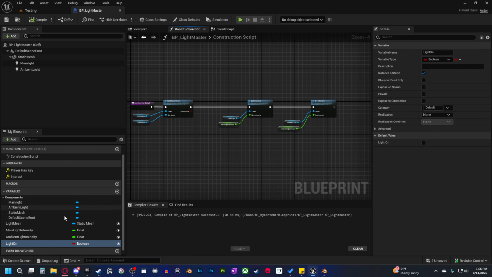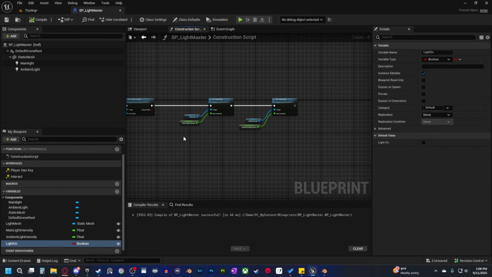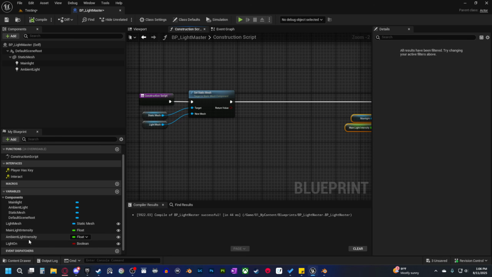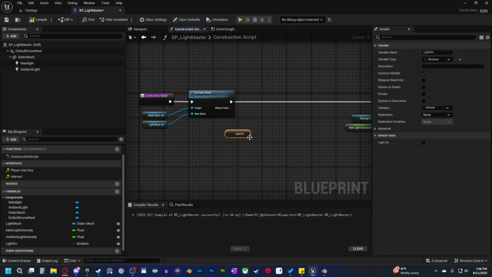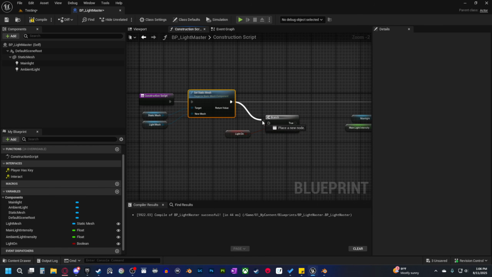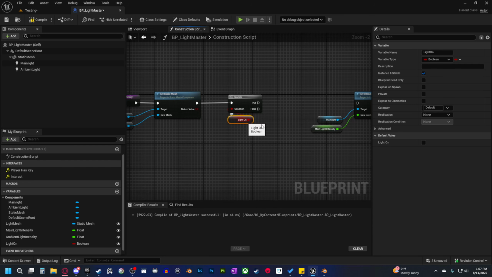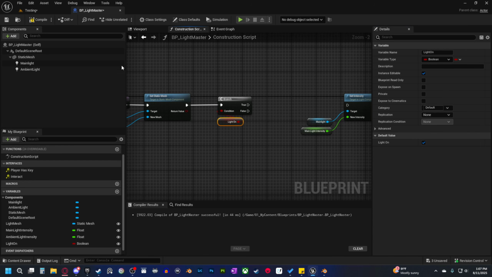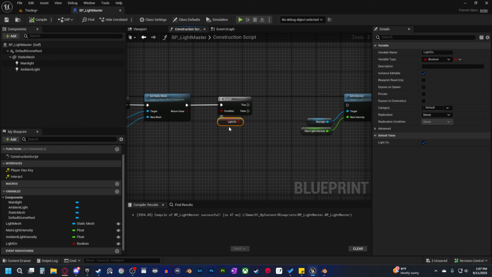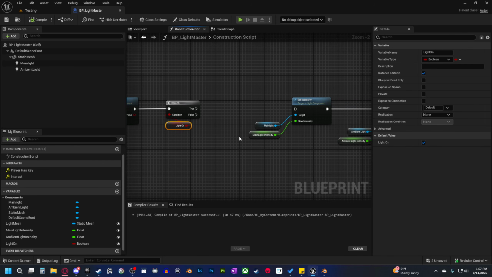And then what we want to do here is basically create a branch. After we change our static mesh, let's get our light on, and I'm going to do a branch. I'm going to set light on to be true by default. You could do this either way, it doesn't really matter, but when I drag the light out, I want the light to be on so that I can see what's going on. But you could have this off and turn it on, however you want.